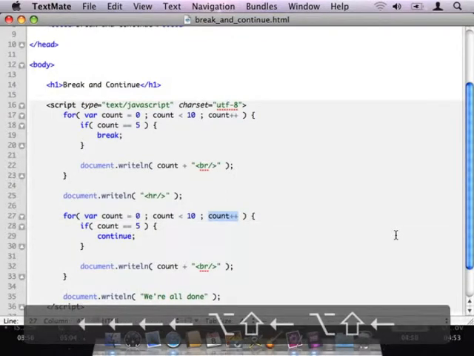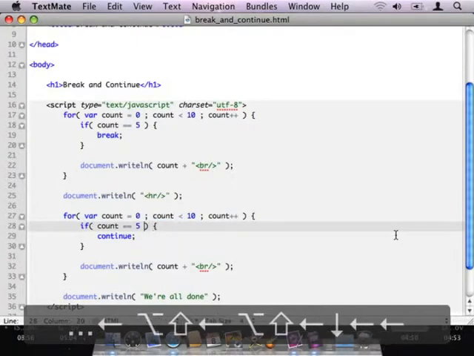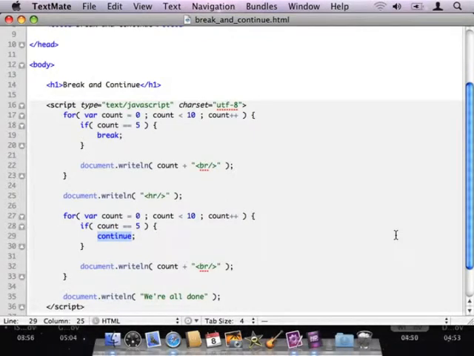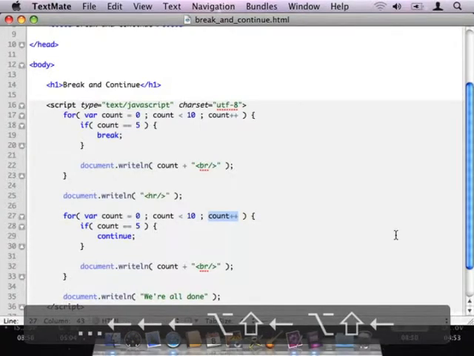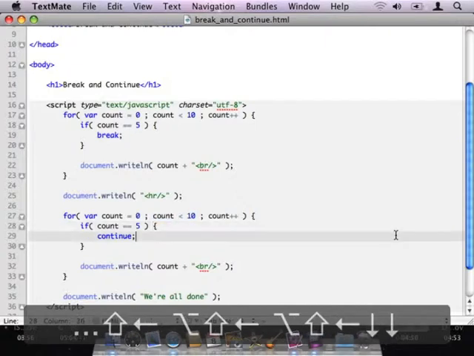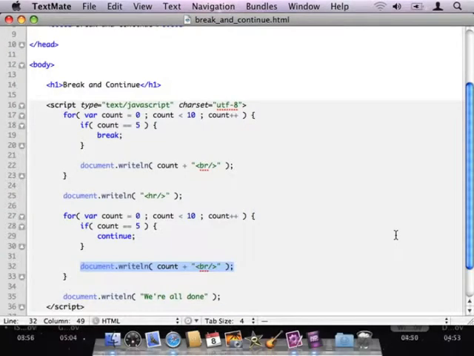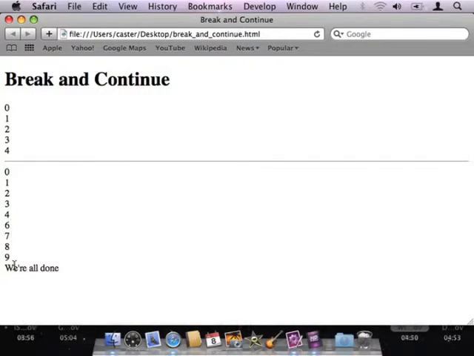Once we increment count and count becomes 5, 5 is less than 10, so we execute the loop body. If count is equal to 5, then we execute the continue. As soon as we execute the continue, we forget about the rest of the loop body. We instead immediately come back up and start the loop over again, adding 1 to count, so count becomes 6. 6 is less than 10, it's not equal to 5, so we print out 6. So we end up with 0, 1, 2, 3, 4, and then 6, 7, 8, and 9 as our actual output.